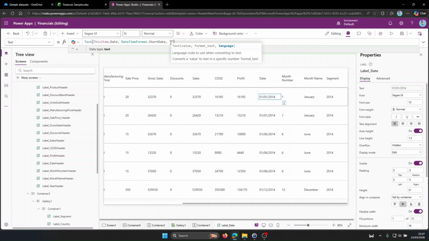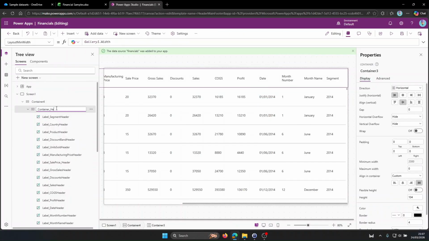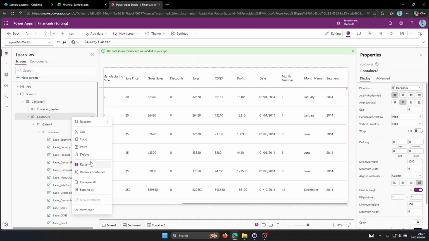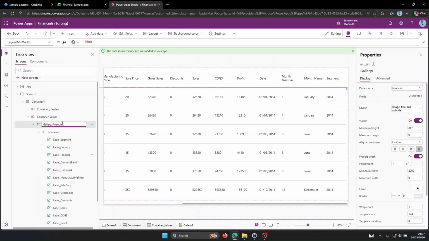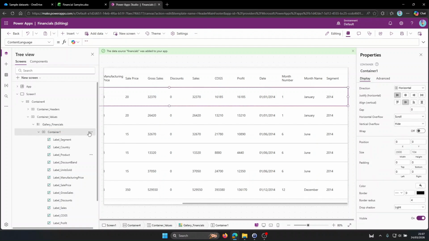Once adding the locale, you confirm that this format is correct, and you see this in my app. This is how I expect the value to be displayed. I then move on to renaming the controls, specifically the containers, and this is where your consistency really matters. Make sure you're using a clear, repeatable naming convention, because as your app scales, this is what keeps everything readable, maintainable, and easy to debug.